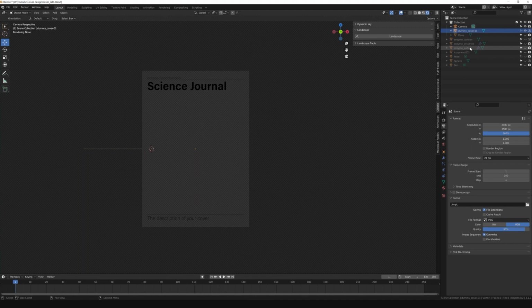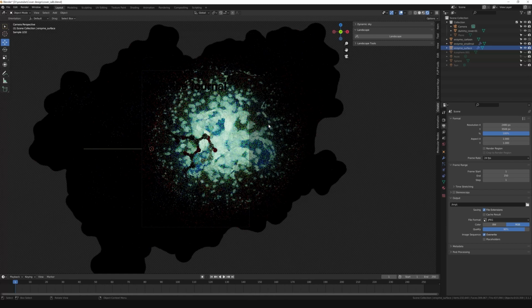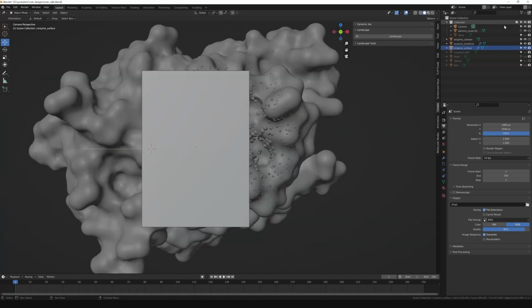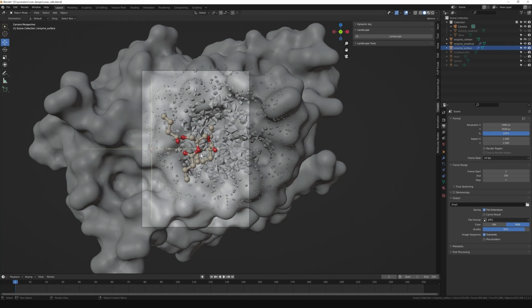And what I decided to do is I just imported that enzyme. I prepared it previously in Chimera, and then I decided to import that enzyme, jump into the solid view, into Blender, with, I'm not sure, I think it's an inhibitor at the entrance of the active site.